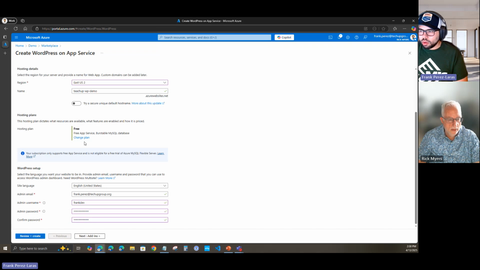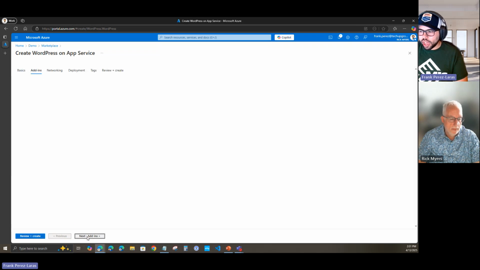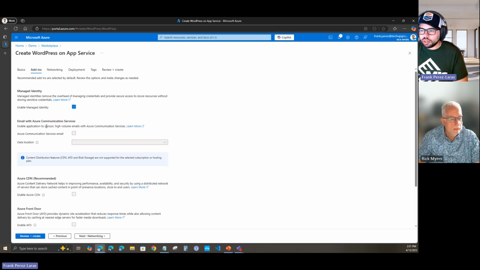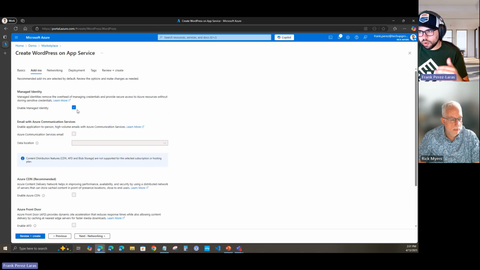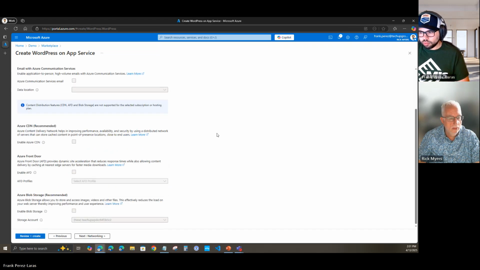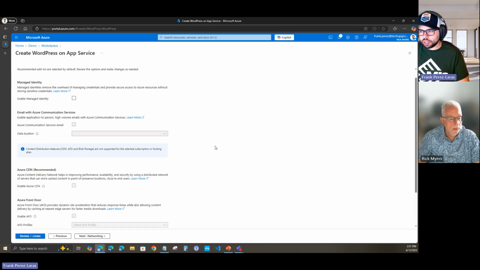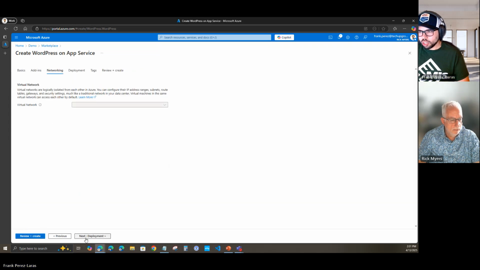Yes. So depending on what tier you choose, when you go to add-ins, that's where you'll have all the different options available to you, like Azure CDN, Azure Front Door, Azure Blob Storage. The higher you go in pricing tier, the more features are available to you. But you can always add these later on. I'm not going to use managed identities, so I just unchecked that. This is another feature for creating a virtual network so that your applications are all within the same span of networking.